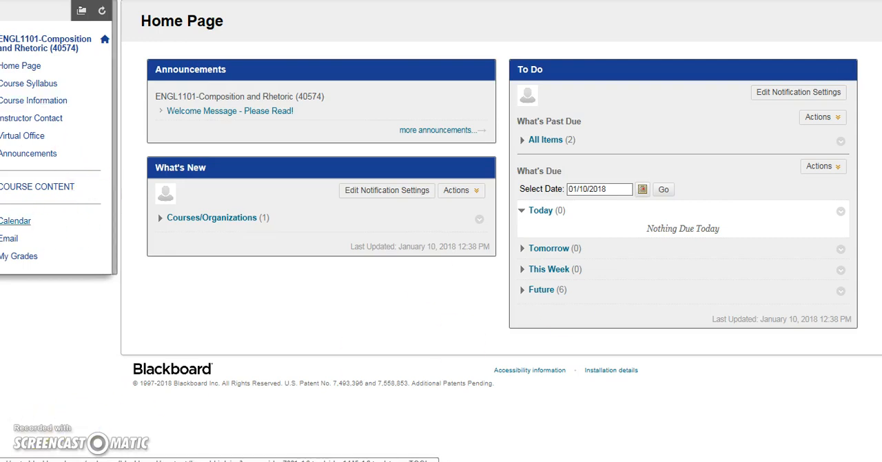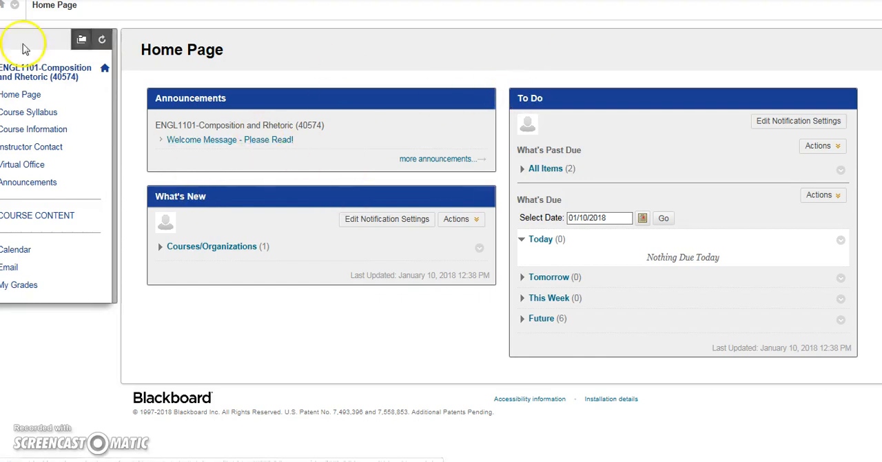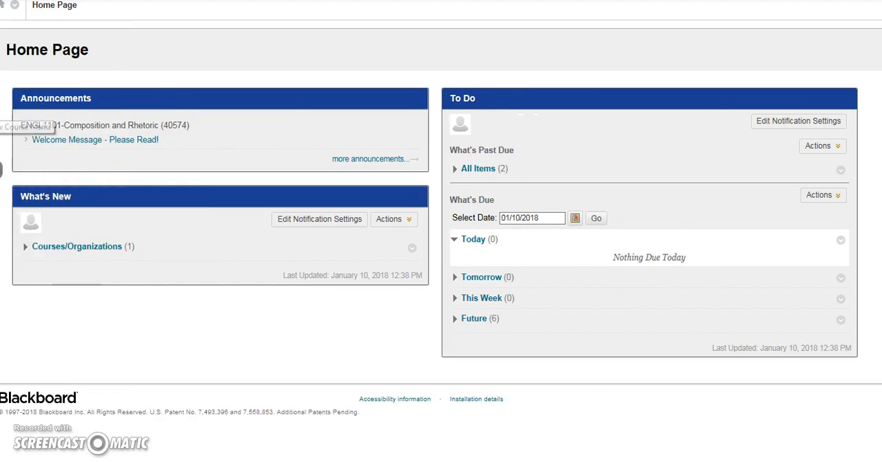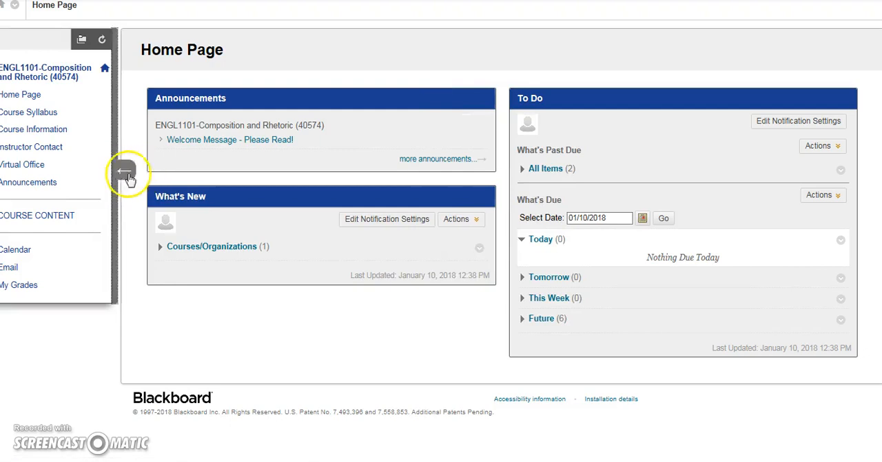Alright, right here is our course homepage. The most important tabs that you'll see are on the left-hand side of your screen. Now, after you log into Blackboard, you may or may not see this list of tabs right away. If you don't, you see what I'm pointing at where this line is. Once you log in and you don't see this list of tabs, it may be because you have it collapsed like this. So what you need to do is pull it out. You see, once you hover over here, you can collapse or extend it like that.